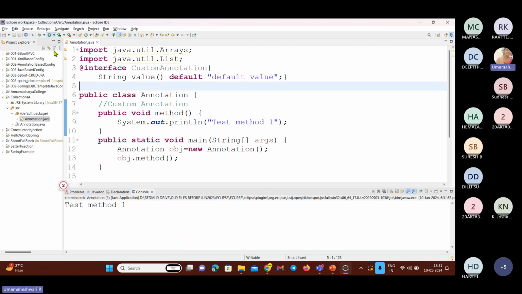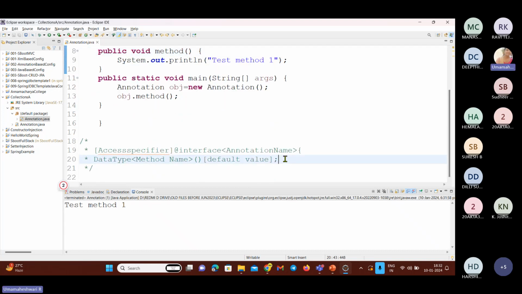And in this program, you can see the value has been printed. So this is how we'll be creating an annotation. Clear? Clear about this one? And there are other meta annotations also. We don't want to get into it deeper, but I'll tell you what the meta annotations are.